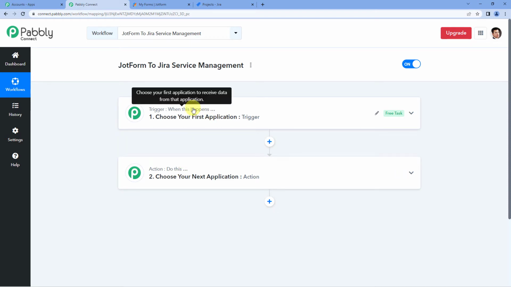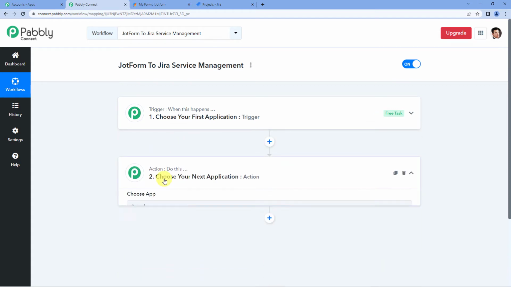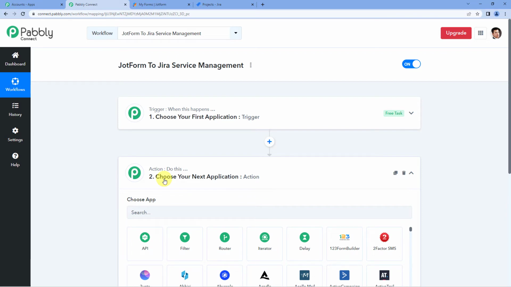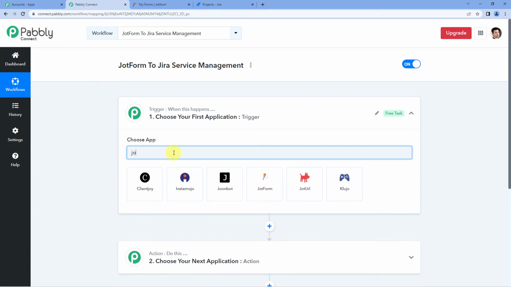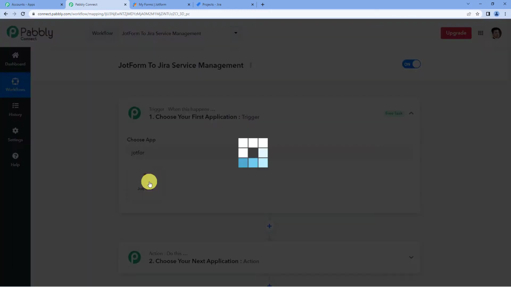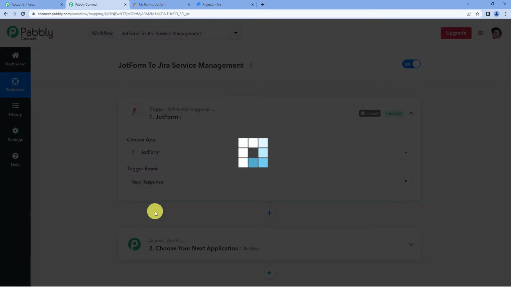So let us understand this with the help of an example. Our trigger can be when an order is placed, and action can be add the order details in a Google Sheet. So in our case here, a trigger can be when a response is received in Jotform. The action can be create a customer request in Jira Service Management. So let us begin. For trigger, we will select Jotform. For trigger event, we will select new response.